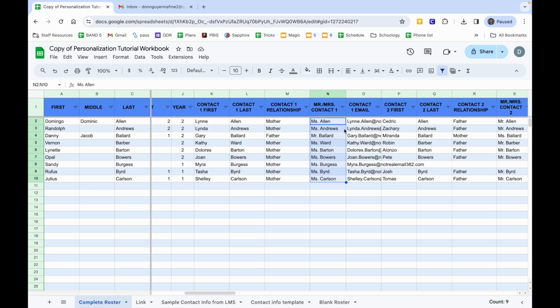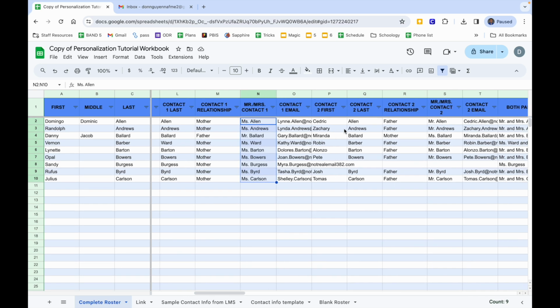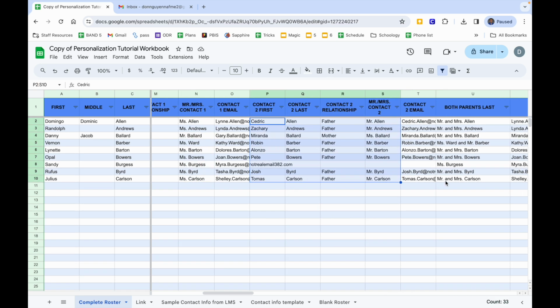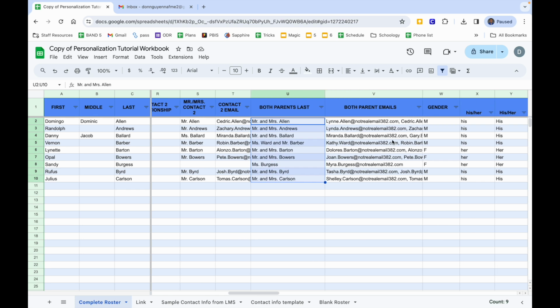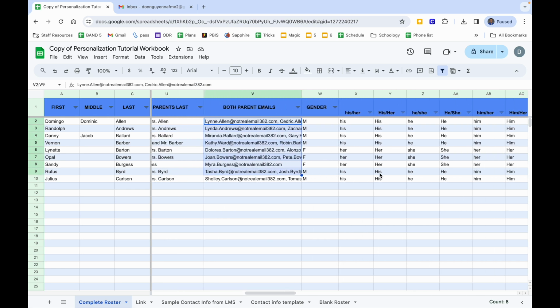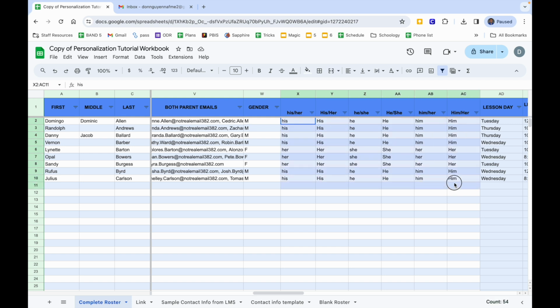And I know that seems like it's going to be a lot of work to have to customize this for each parent, but it really isn't. I will be showing you later on how you can just use a template that I already included in this workbook to create these last names that will be personalized by Mr. or Mrs. Then the same with contact two, and then also the both parents last, and both parent emails, and then the gender of the students.